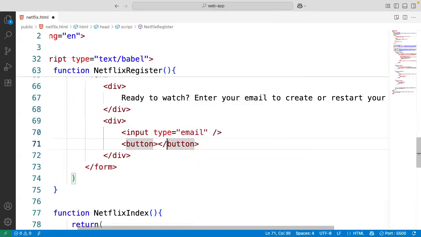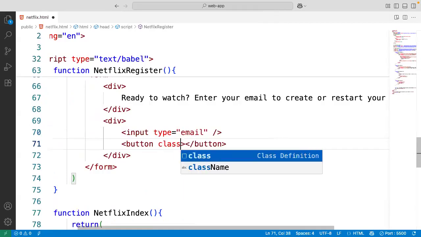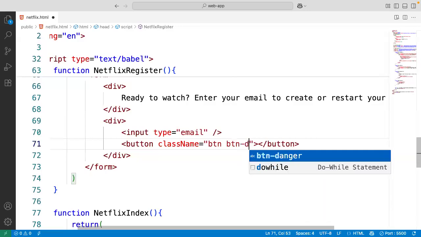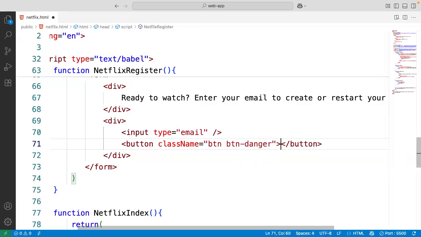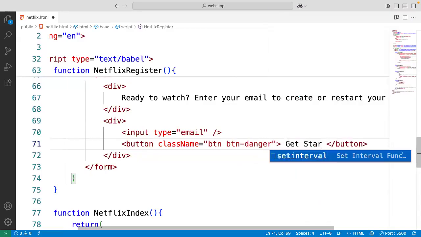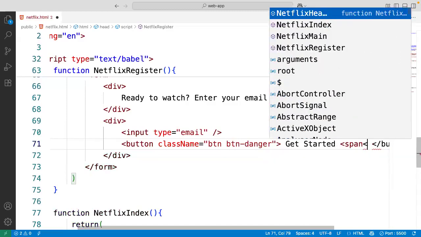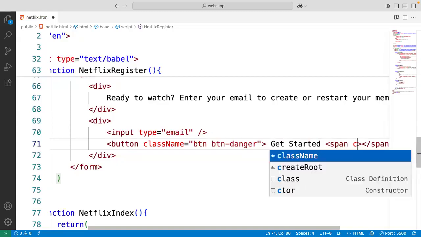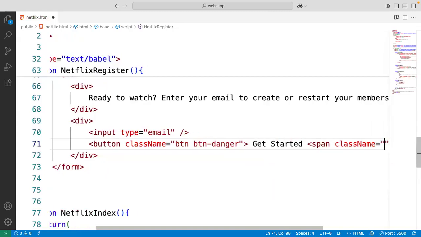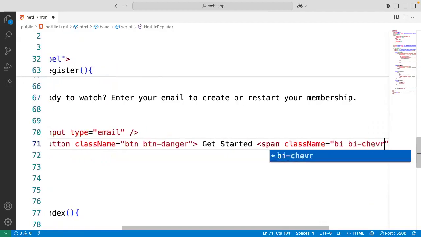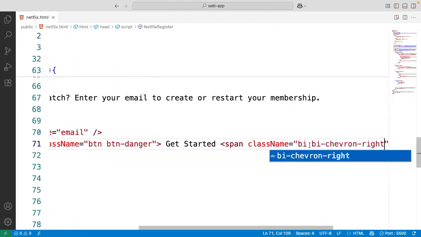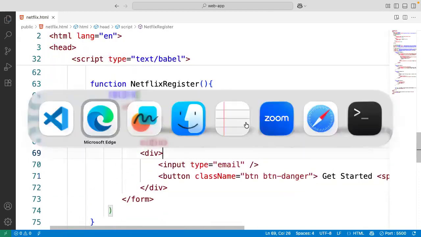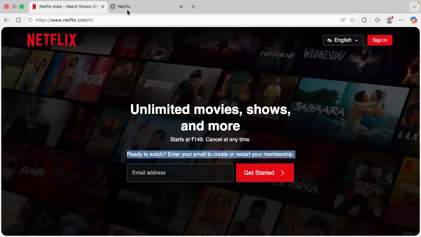In the button, we have the class name btn danger, and we have a word called get started. After that, we have a symbol. We'll put a span, and this will be class name bi chevron right. Okay. Actually, Netflix register is ready, but still not design ready.